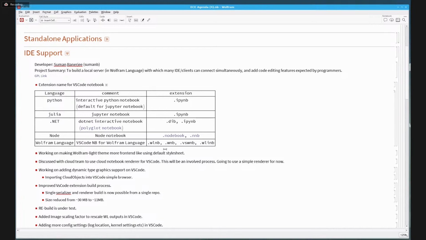So what's the question? What is a good extension for the file? Wolfram notebook, Wolfram language notebook, Visual Studio Wolfram notebook, Wolfram language. What is the I for? Interactive notebook. It's kind of all the other.